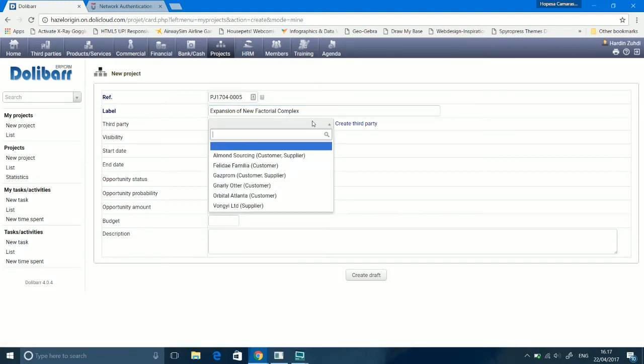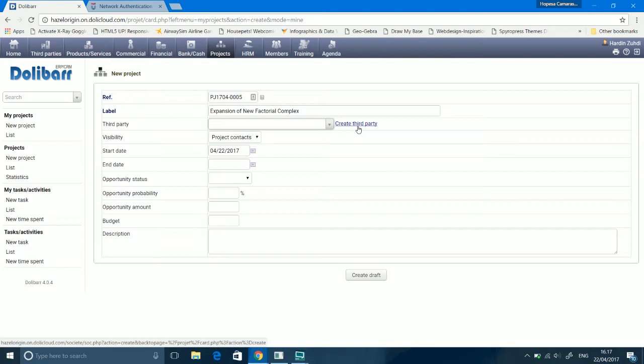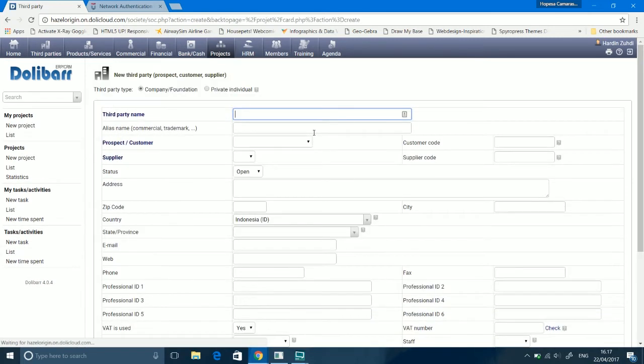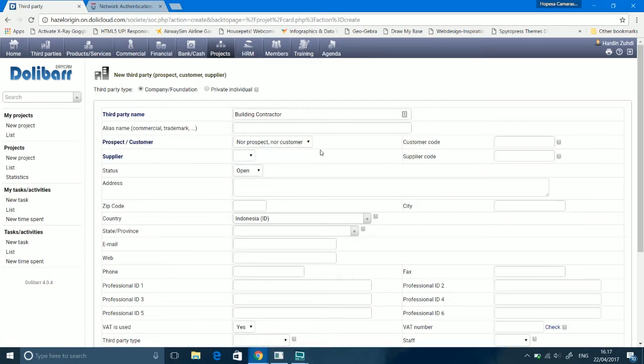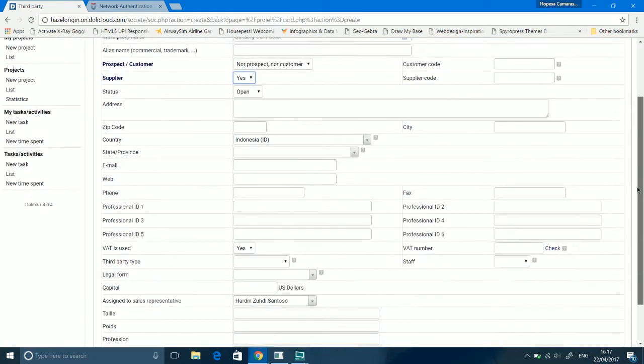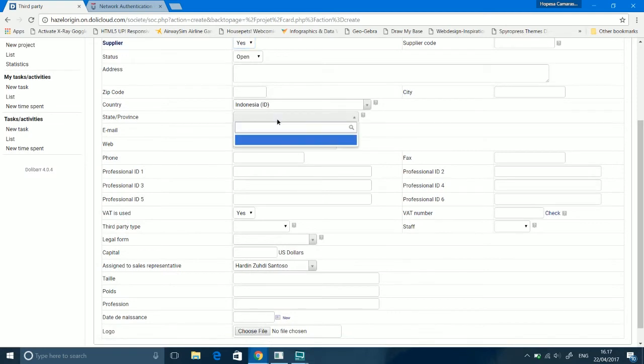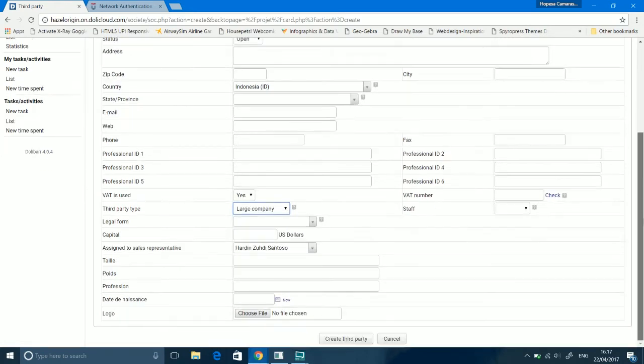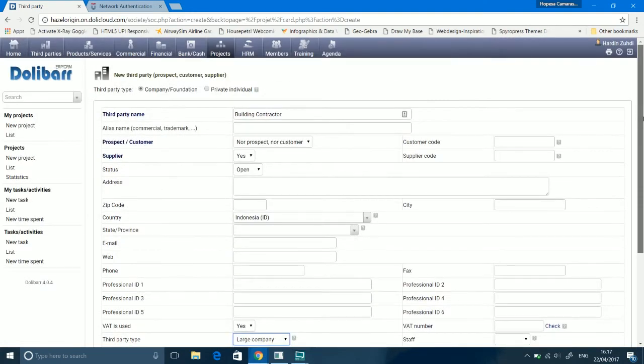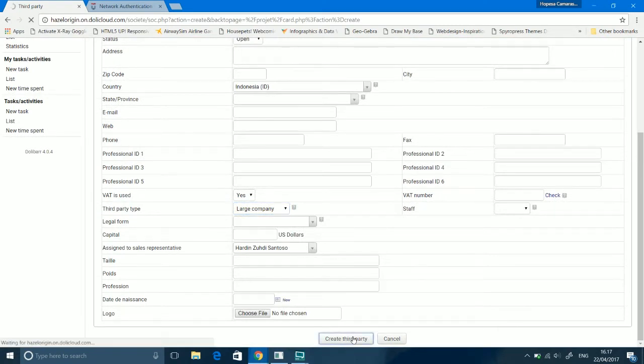Of course, you need a third party, and because this is an expansion, which is a building project, we need to create a new third party that fits that description. This is neither a prospect nor a customer because it is a supplier. Just put in the needed information here, but it doesn't need to be all. Third party type is large company here. If you don't need to add more, you just click create third party.